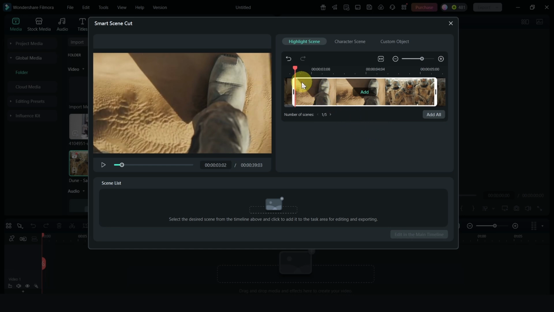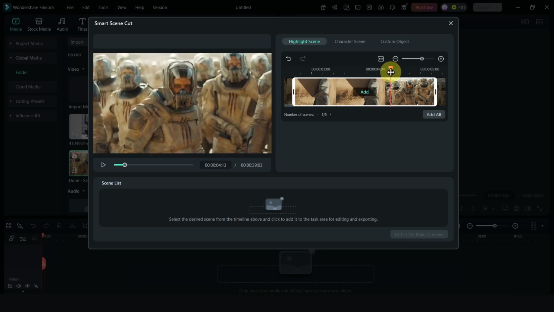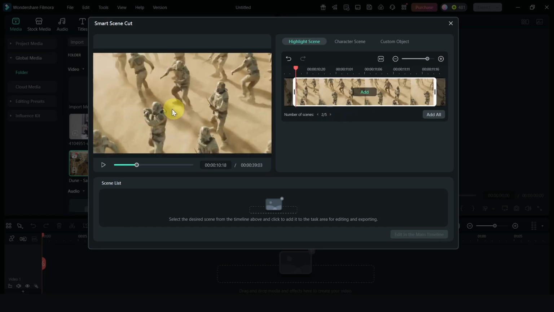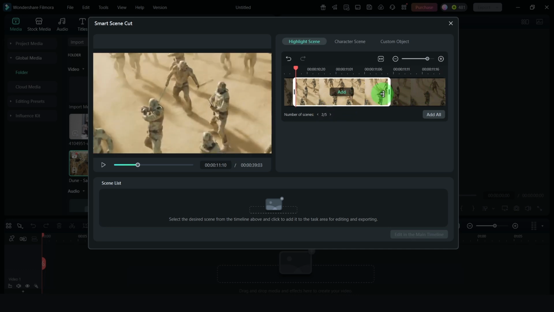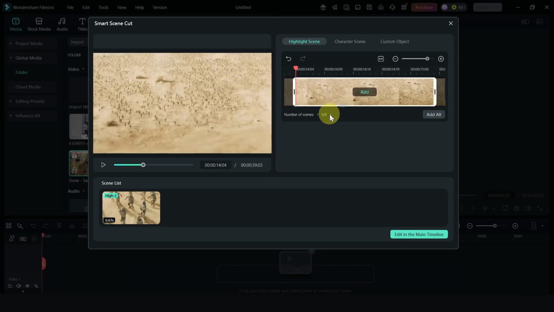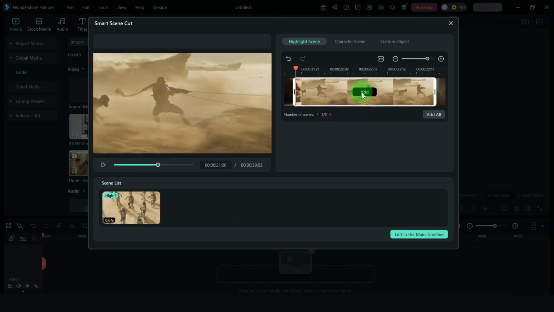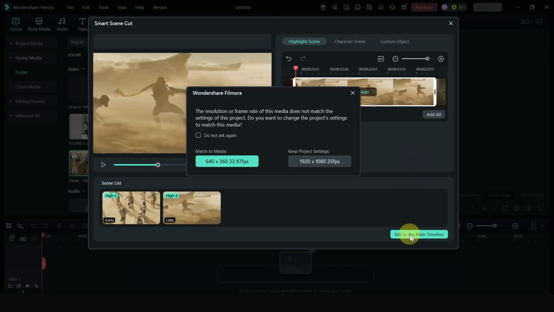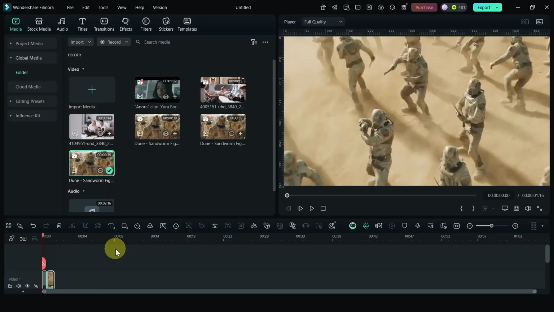Once it's done, you can go to the scene. So it has found 5 scenes that have this object, which is the helmet which I've selected. This is another scene that has the helmet as well. If I want it, I can just add it into my clip. Let's say I want to click add, let's say this one, and I can add it into the main timeline. So it just saves so much time rather than looking for certain objects within a video clip.